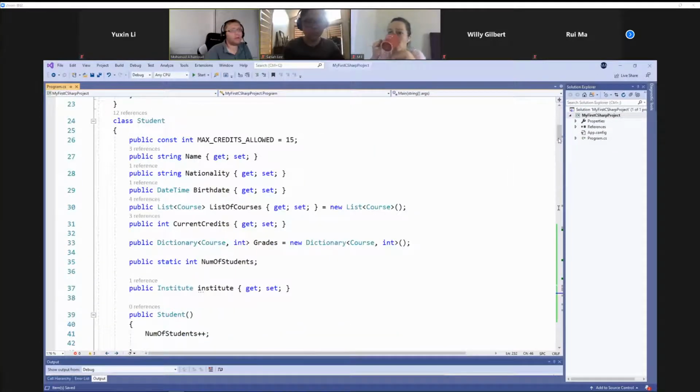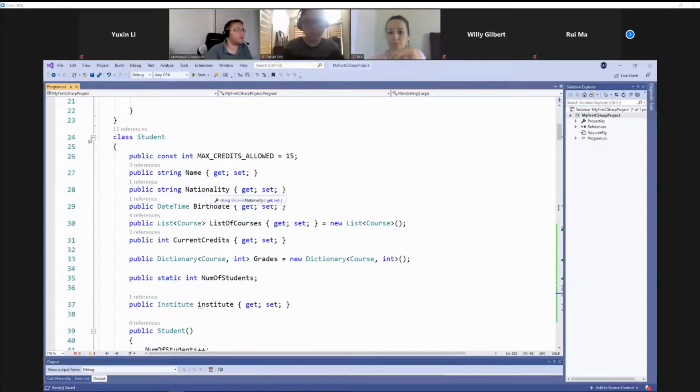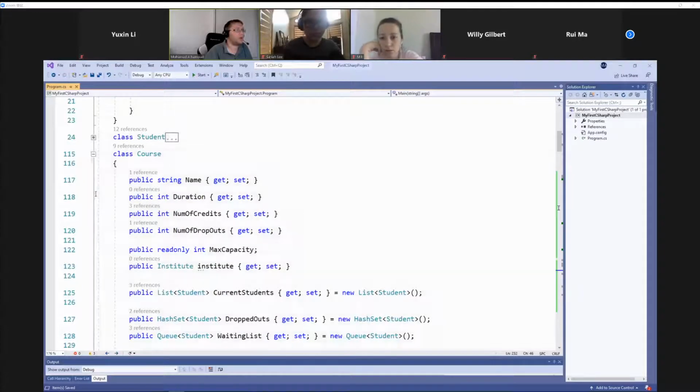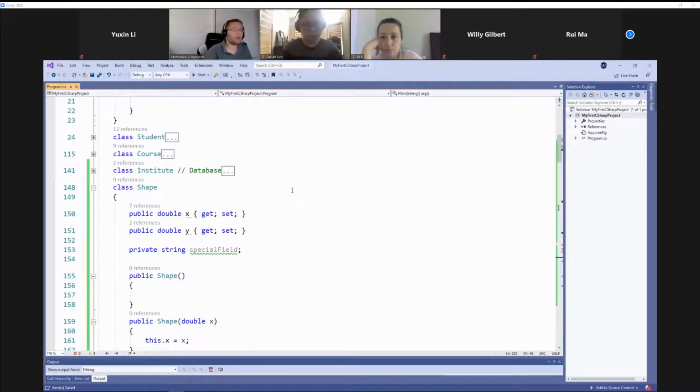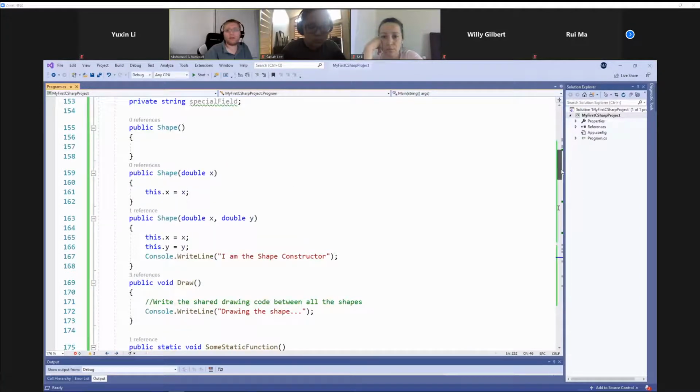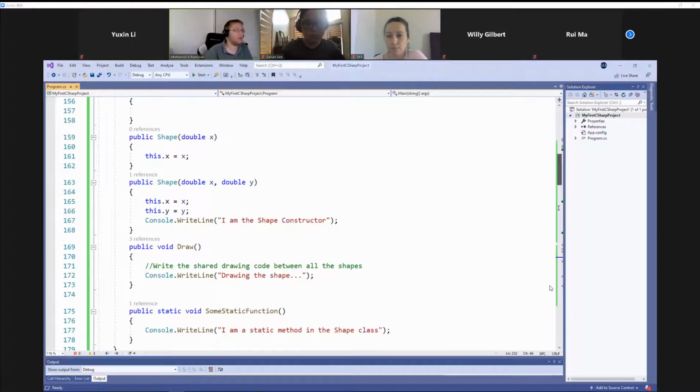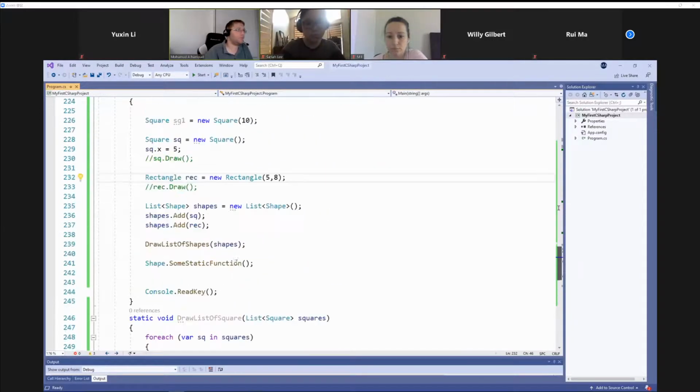So in our institute, if you remember, we had the student and the course classes. Now I want to start talking about the members, like staff. So I want to create a class for teachers and a class for admins, and I want both of them to be from a class called staff. So let's write this down here.